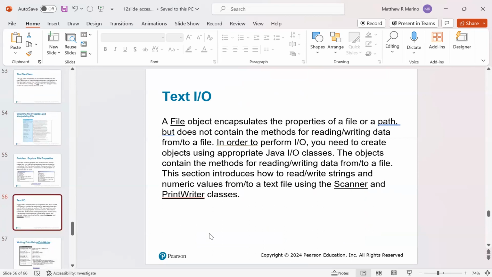A file object encapsulates the properties of a file or a path, but does not necessarily contain the methods for reading, writing data from or to a file. In order to perform input-output, you need to create objects using Java appropriate input-output classes. The objects contain the methods for reading and writing data from or to a file. This section introduces how you write them.